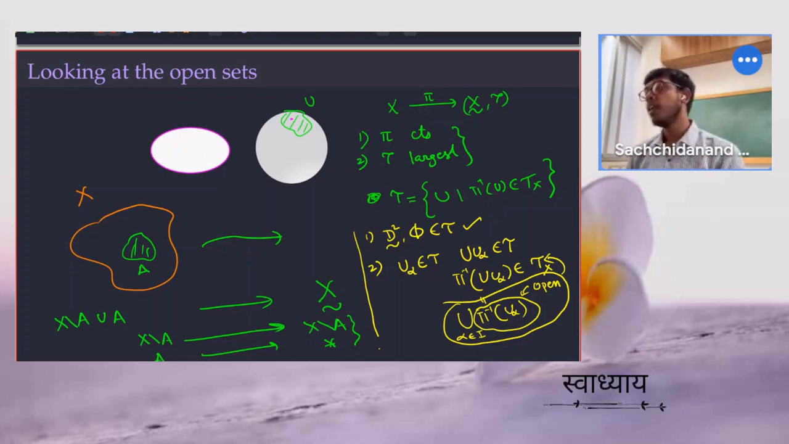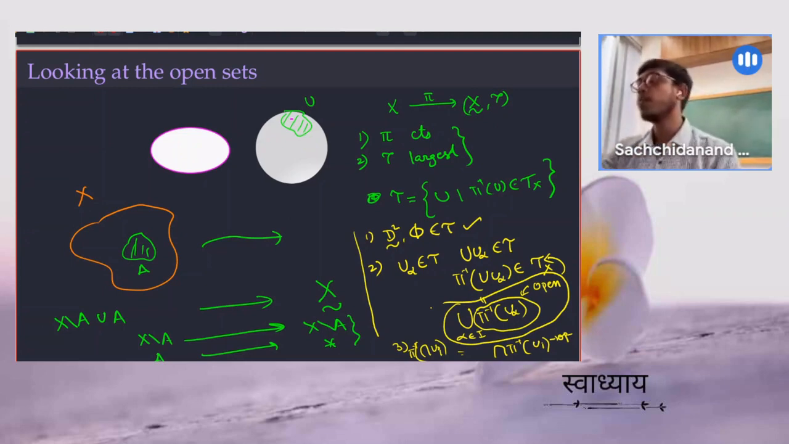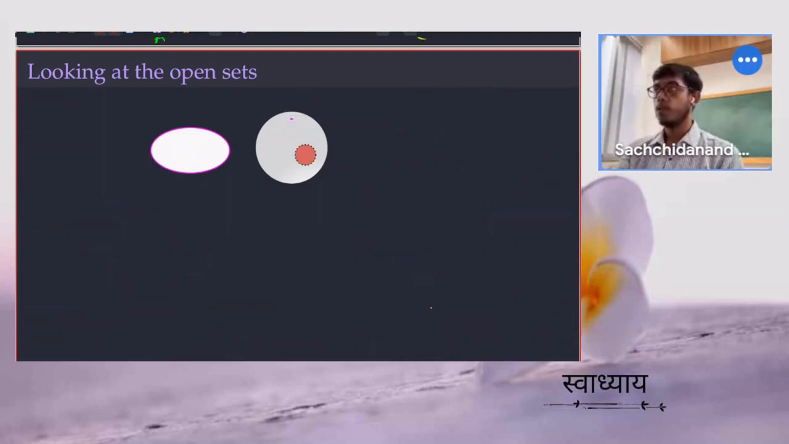Similarly, you have finite intersections. If I take finitely many u i, then pi inverse of the intersection of u i is the intersection of pi inverse of u i, and that's open. So this is a topology. We'll talk about the largest topology in a minute, but at least we got a topology on the right-hand side.